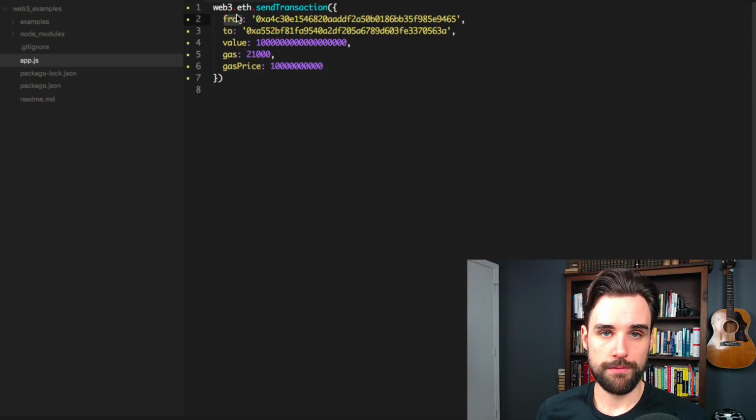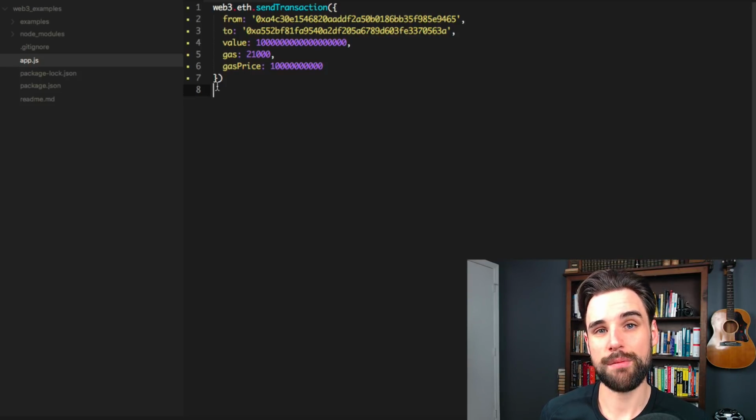And it's got a from field. It's got a to field. It's got a value, some gas, and gas price. So some of these things might look intuitive just by looking at it. And that's good, because that means it's a good programming language. That means it's a good library. That means it's readable, and you can just look at it and have a guess about what it's doing.